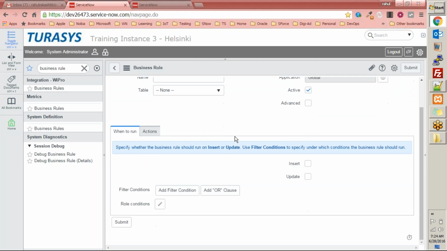Now, like we had for all other components where we specify when to run, you have this When to run tab here, where you need to specify whether the business rule should run on insert or update. These are the two checkboxes available. It is quite obvious that this business rule will run on inserts or updates, etc. Right? So pick these two checkboxes according to your need. Right?